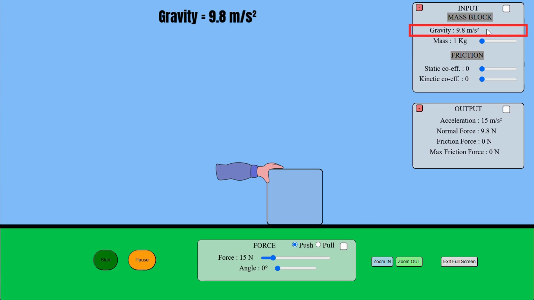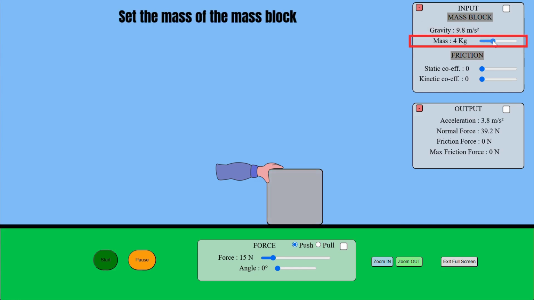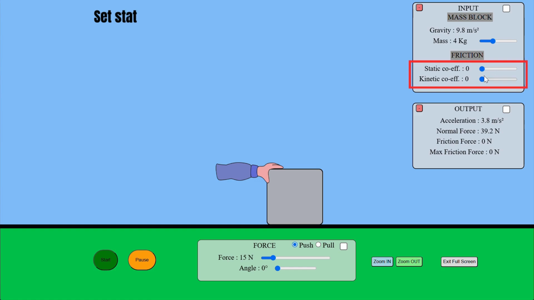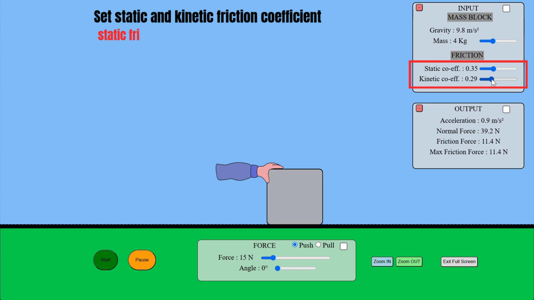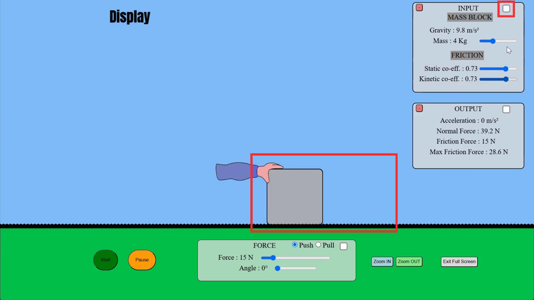For this simulation, we take the gravity value as 9.8 meters per second square. From here, you can set the mass of the mass block. From here, you can set the static and kinetic friction coefficients of the surface. Remember, for any surface, the static friction coefficient is always greater than the kinetic friction coefficient. If you set a higher kinetic friction coefficient than the static friction coefficient, the static value will automatically adjust to match the kinetic value. By using this checkbox, you can display the input values on the canvas.